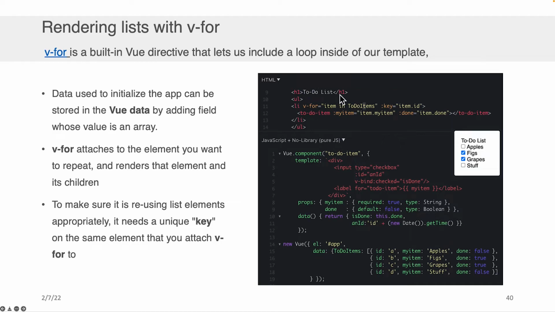I kept the H1, the to-do list, and then I added an unordered list, ul, and within this I have a list item, li, and here is where that special directive or attribute shows up, v-for. What this v-for says is it tells us what we're going to iterate over in order to do some actions later. And what is the index of the things that we're going to iterate over? So you can see there's a v-for item in to-do items, and then the key is item.id. Let's first jump downstairs and into the JavaScript and figure out where these two things came from.